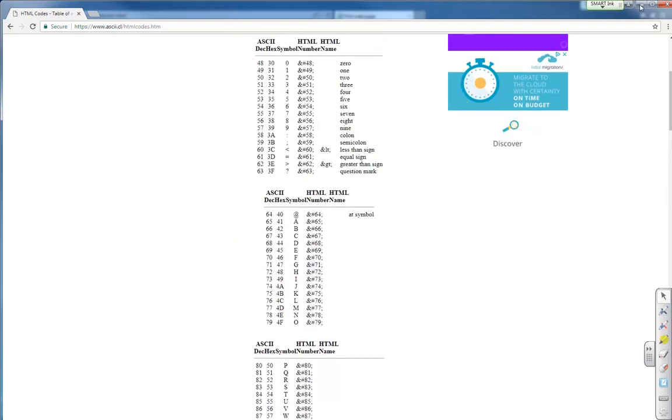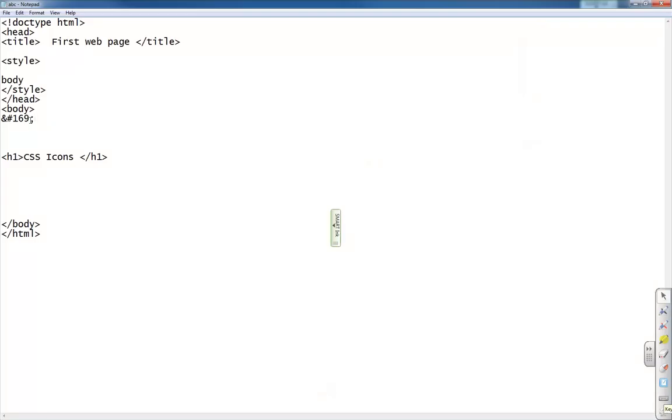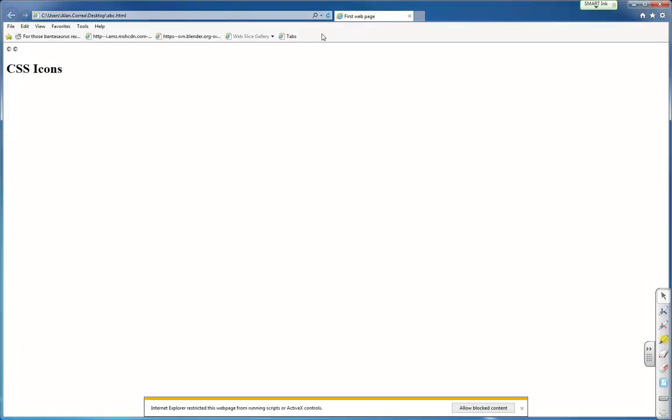So let's shrink that down, and I go back to my web page. I figured out 169 is copyright. I can also do it by name. So simply ampersand, without the pound sign, copy in this case. Control S, refresh, and there you go. I have two copyright signs. Now remember, these are text, so I can also control their size, color, font, etc. The computer thinks these are simply text.